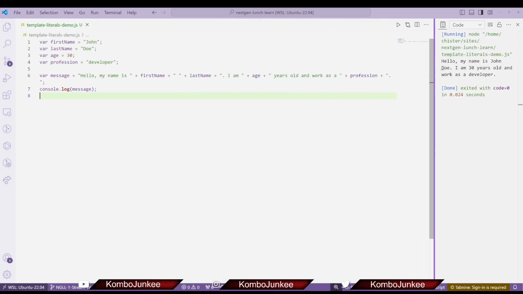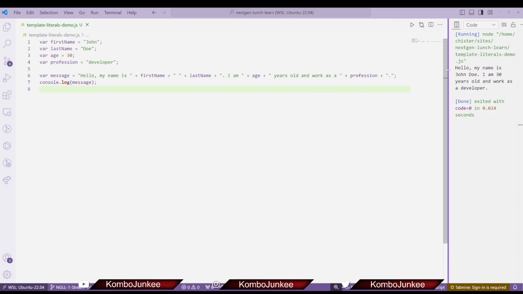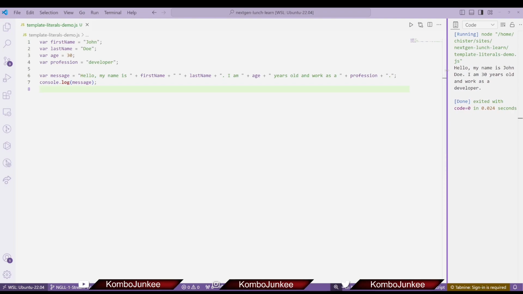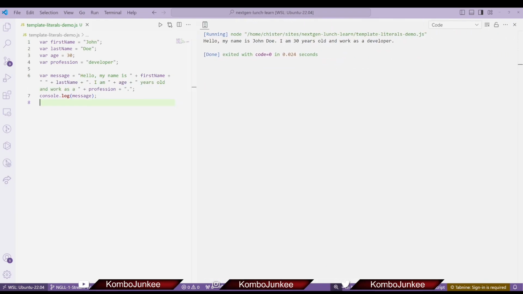But we went through a lot to get there, right? There was a lot of syntax that we needed to add in order to pull that off. And you can imagine the longer this gets, the more variables we have to deal with, the more confusing this is for developers to read. Well, template literals make this a lot cleaner. Let's take a look at this same thing using template literals.